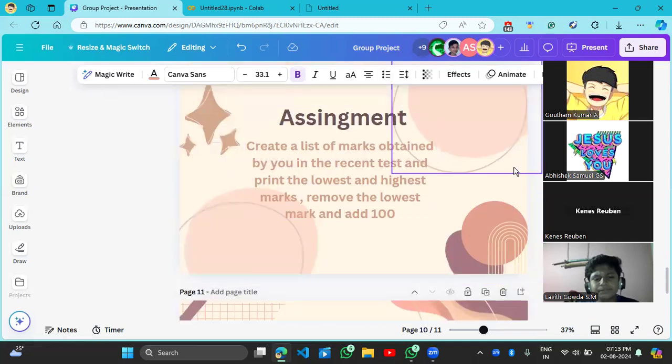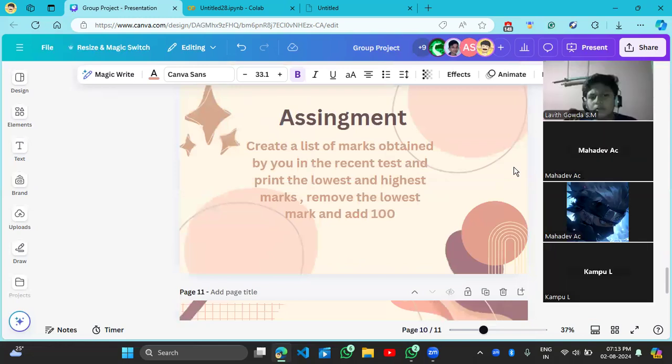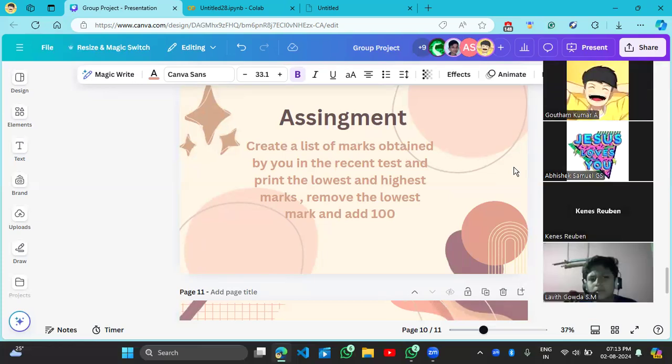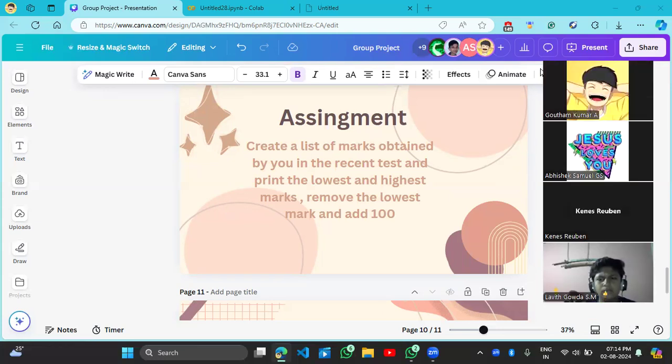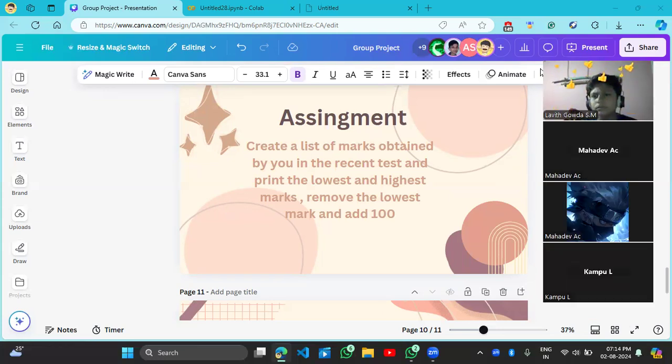First of all, any doubts? Give me an emoji if you have no doubts. Okay, so Abhishek has no doubts. I guess no one has any doubts. Love it.